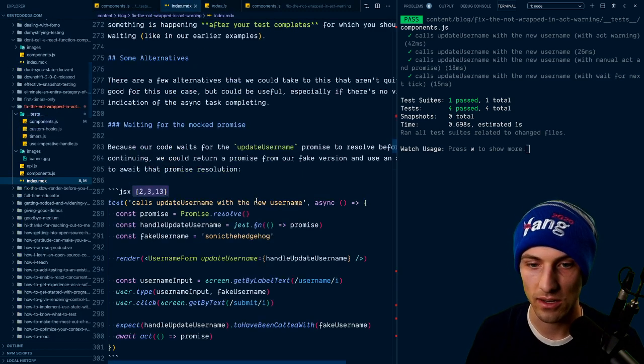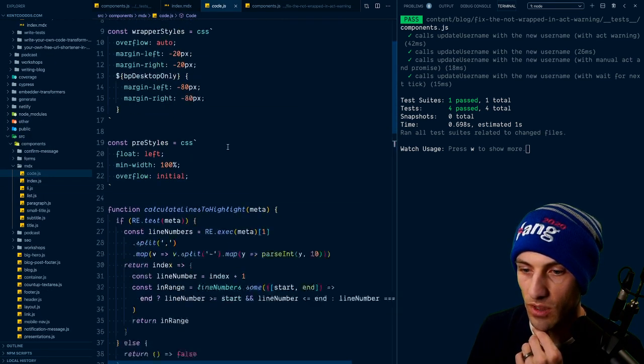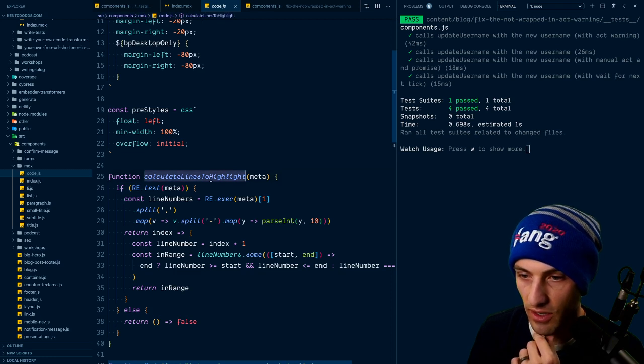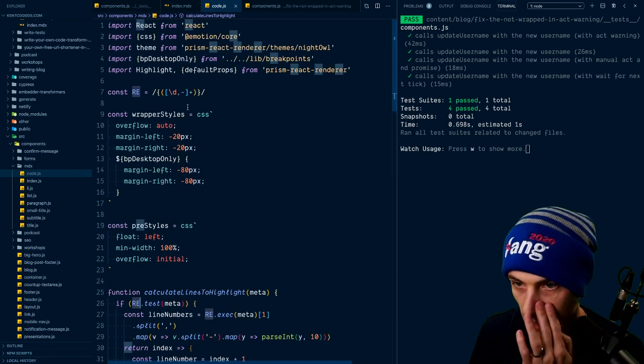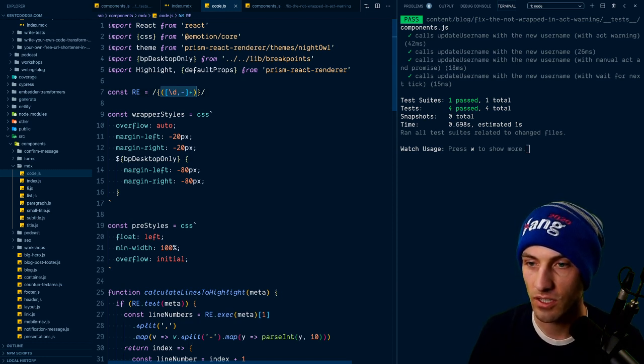So we're coming back to our code. And with that meta string, calculate lines to highlight takes our regex, that's the curly braces, and then we just have a group there, and then a closing curly brace, and it's just any number of integers or a dash, and we just match any number of those.